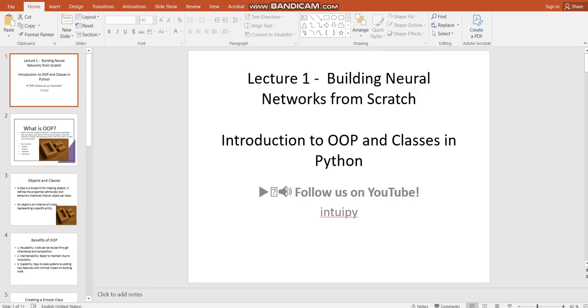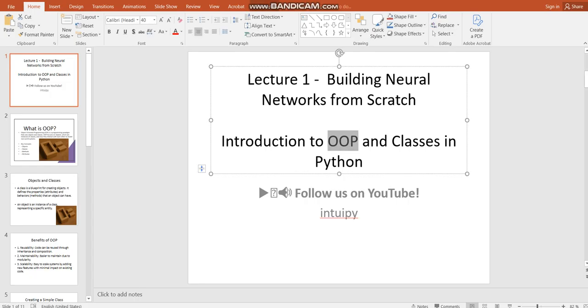Welcome to another segment, and here we'll be looking at how to develop neural networks from scratch. But before we look into that, we start with object-oriented programming, which is OOP for short. It's a style of programming that uses objects and classes, which we'll see shortly.